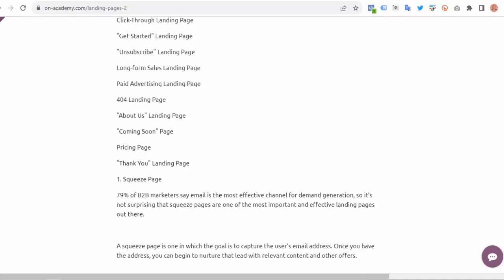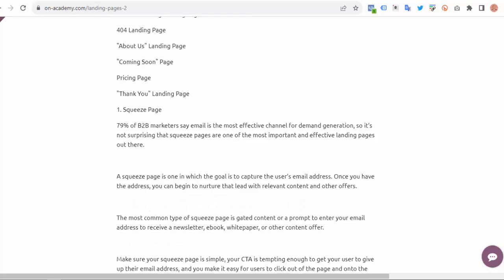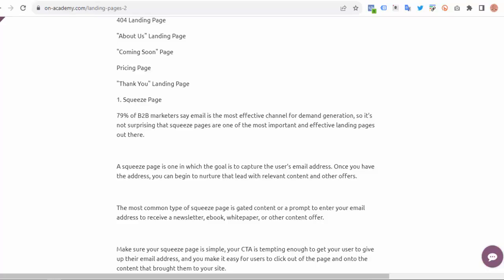The most common type of squeeze page is gated content or a prompt to enter your email address to receive a newsletter, ebook, white paper, or other content offer.